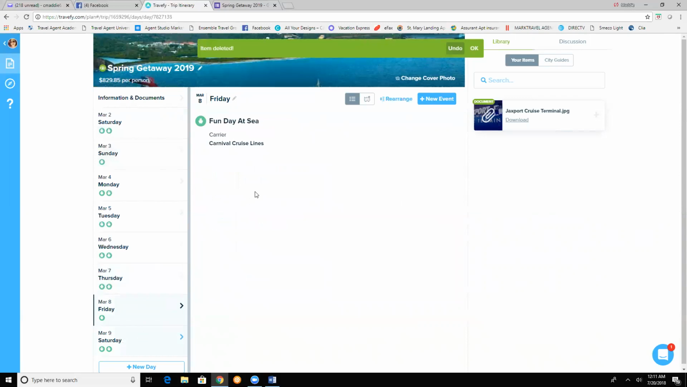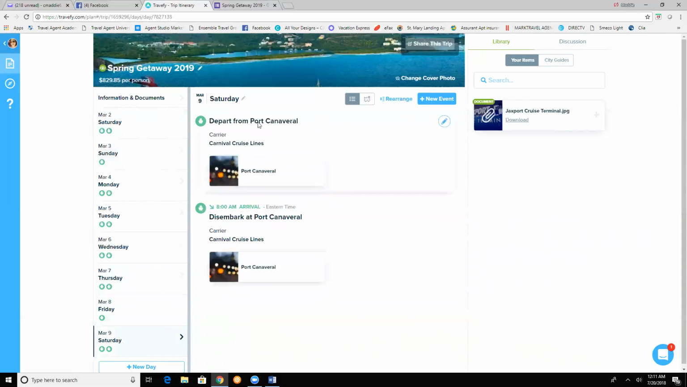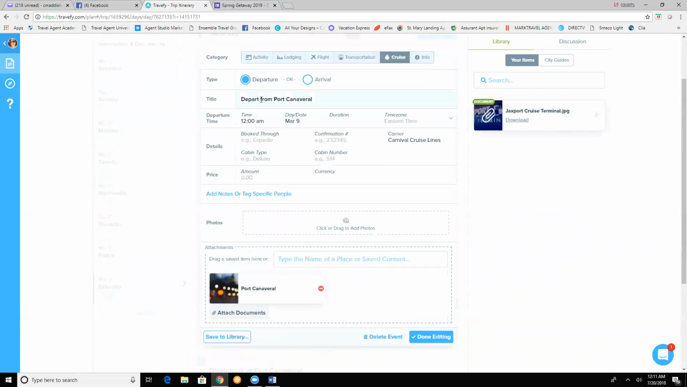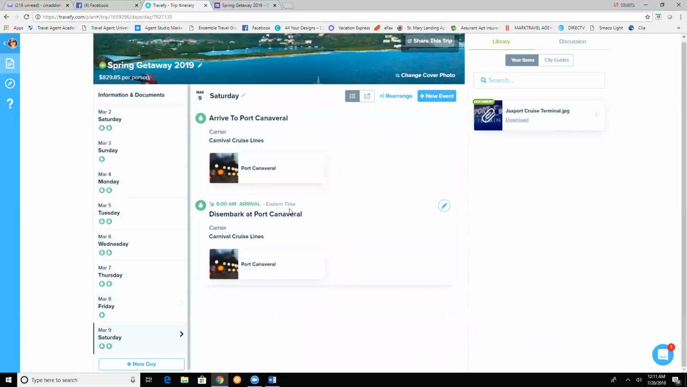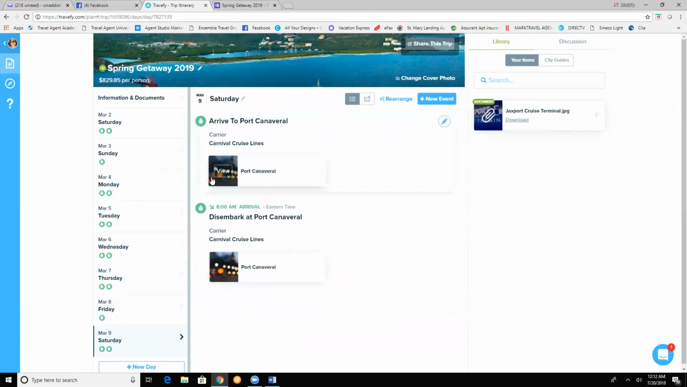And then back on Saturday, I'm just going to put arrive to Port Canaveral and depart from Port Canaveral. So that means you're leaving. The next thing you want to do, let's see, trying to remember everything here.